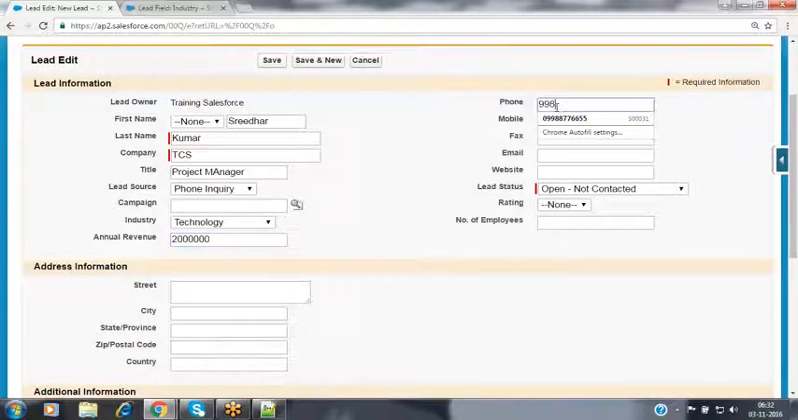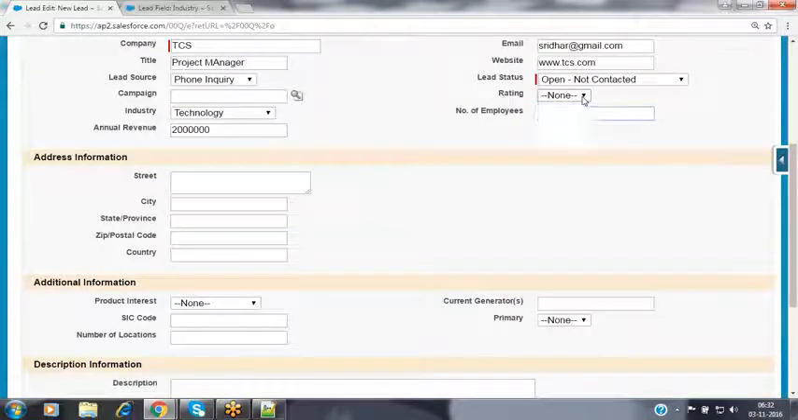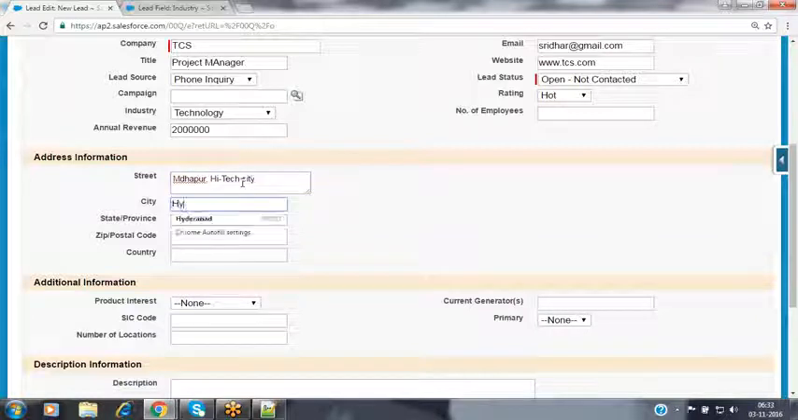His mobile number, I'm entering some value, and the fax number, email ID, sridhar@gmail.com. I'm entering the website www.sometcs.com. Lead status default value is Open - Not Contacted. We are offering some rating as Hot. Now the street name, I'm giving some Madhapur and Hi-Tech City. City is Hyderabad.